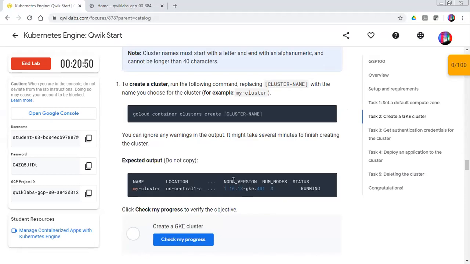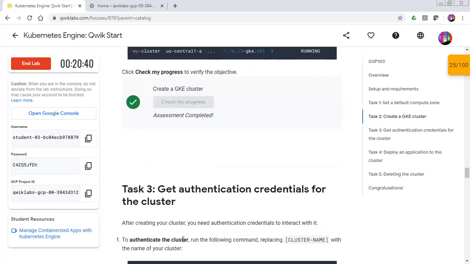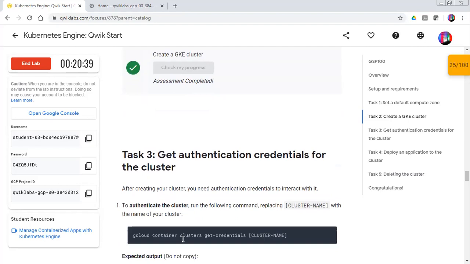Okay, now we will see if it is successfully created by the system. Now you can see our assessment is fast. It means it is created right away.